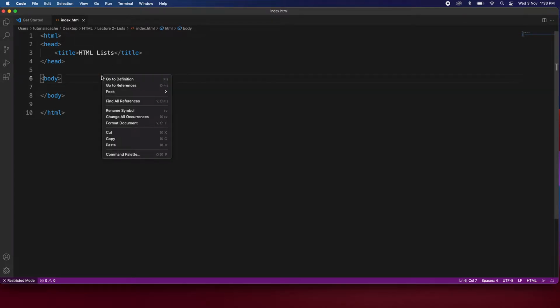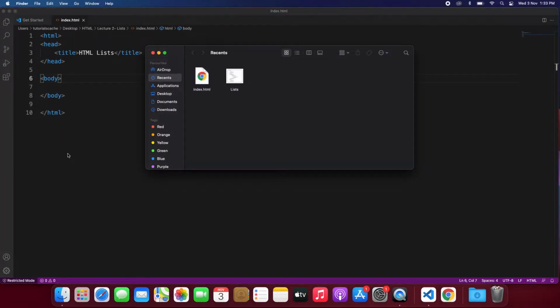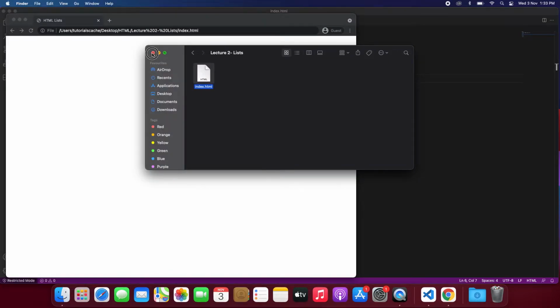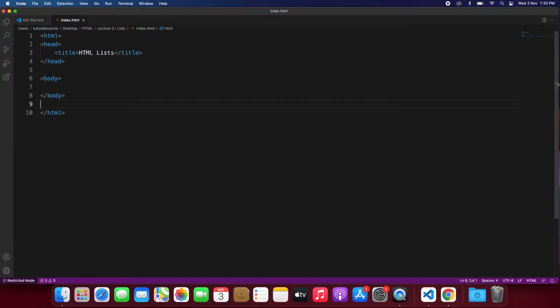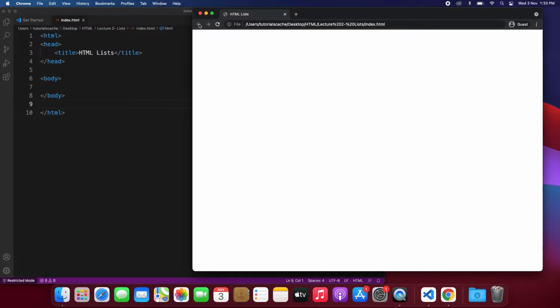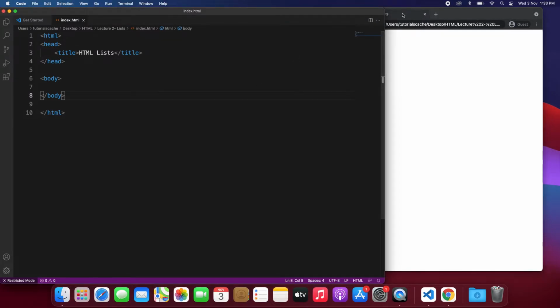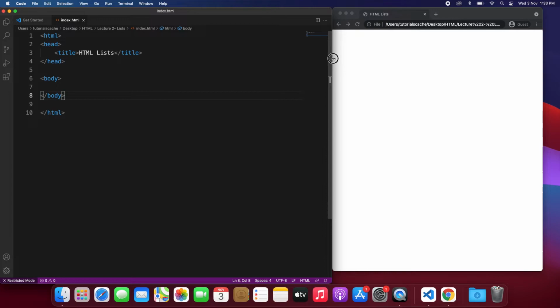Now to open this page in the browser, we will go back to our desktop and in the folder where we have created this file. Now here you can see it. Okay, to give it a better preview, we make this halfway screen between both our editor and our browser. So here you can see on the title that we have HTML lists because we added it over here.